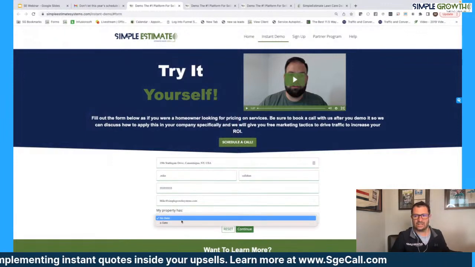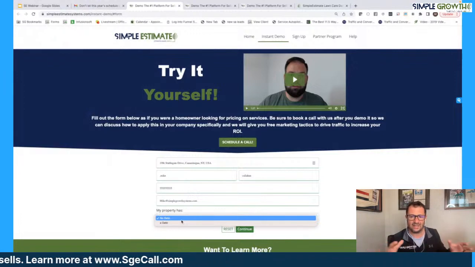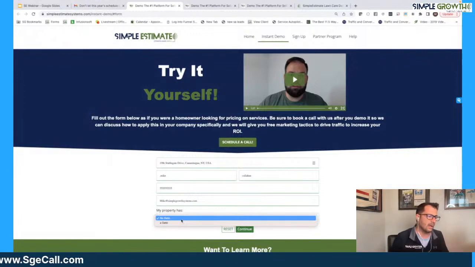Does the property have a gate? So we can customize this. If they have a gate, we need a variant or different pricing based on the size of gate. We can ask the size of gate as well. I'm going to say for this one, it has no gate, and we're going to continue.